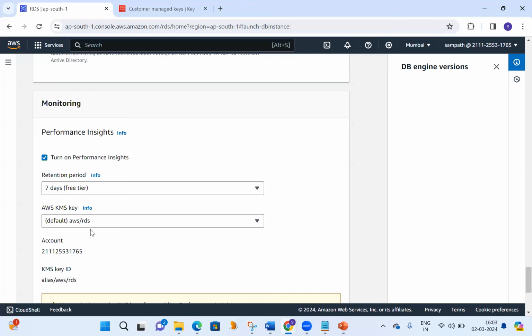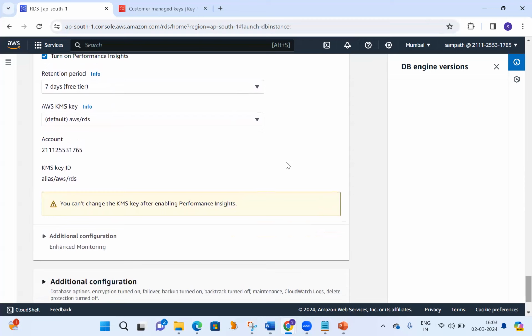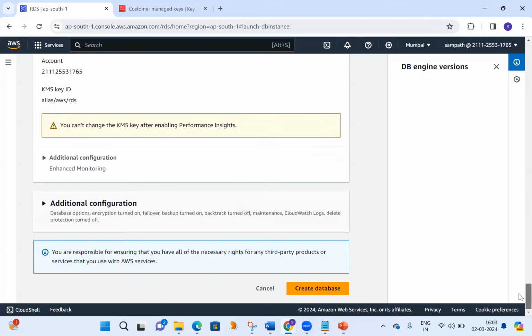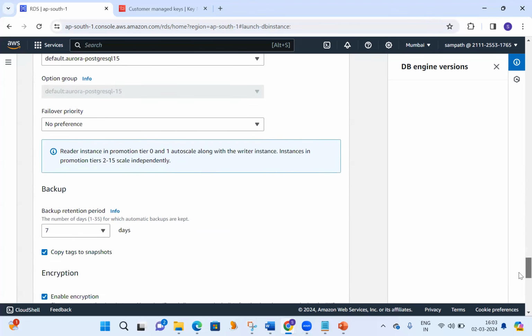So this is my default key management system. I gave that KMS in default. This is my account. You cannot change the KMS key after enabling performance insights. So now I don't want to give keys. Enter key. I don't have a key ARN, so I'm just keeping it as usual. Additional configurations. Database name. So this is under 7 days.